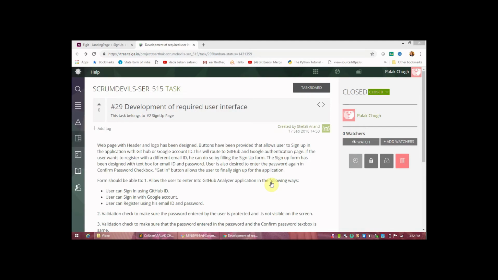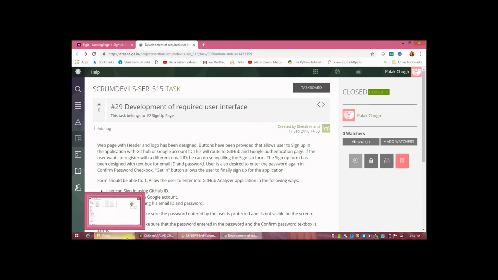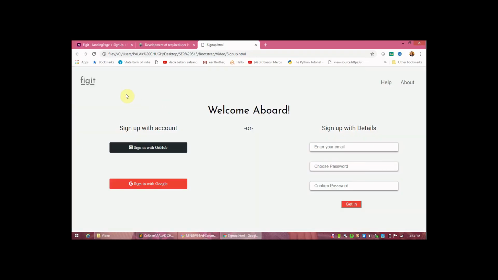And one of the ways to enter into the application is the sign up functionality. So I worked on developing the user interface of the sign up page. Let me give you a demo of the sign up page. Now the sign up page consists of a header with the logo of the project on the left and the help and about links on the right.